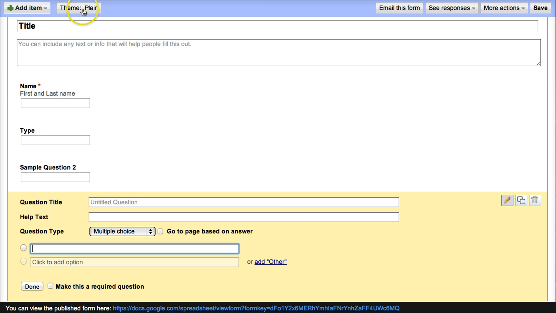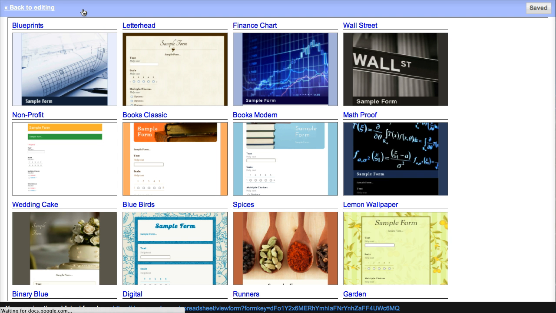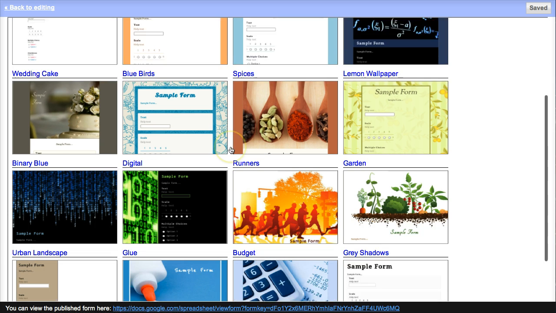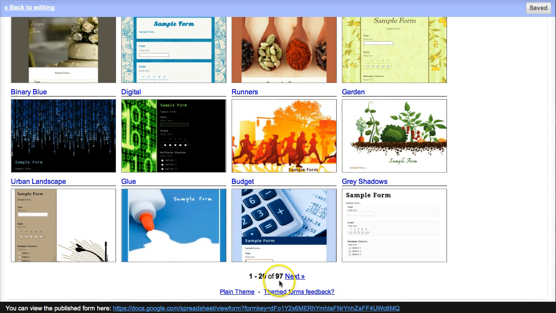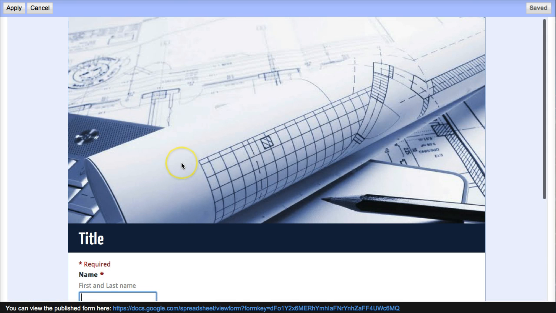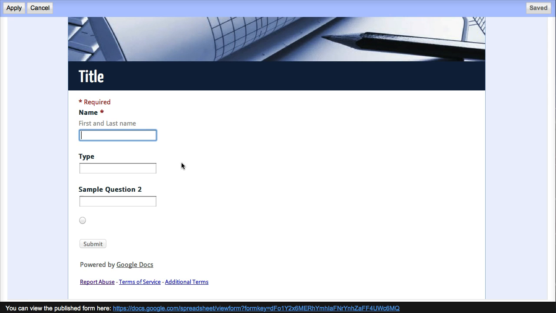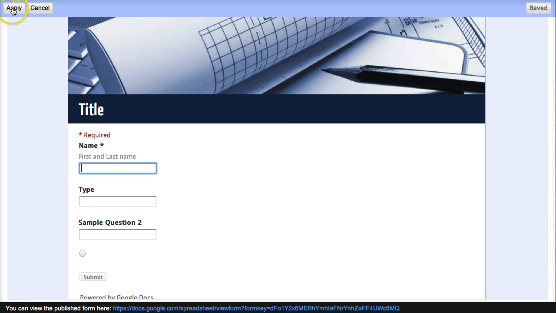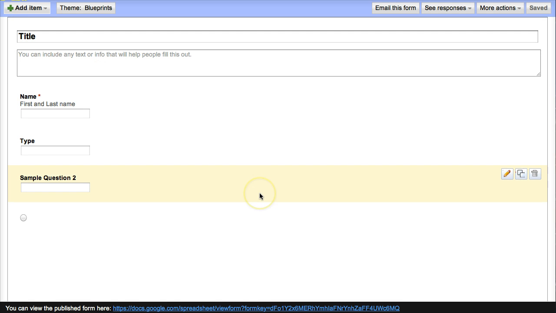You can also change the theme. So if you choose theme, you'll have several options, and if you go down to the bottom, you'll see there's almost 100 options. Select one of the themes. It'll show you what the form will look like. If you're satisfied with that, you can choose apply. And now you can't see the theme until you actually see the live form.